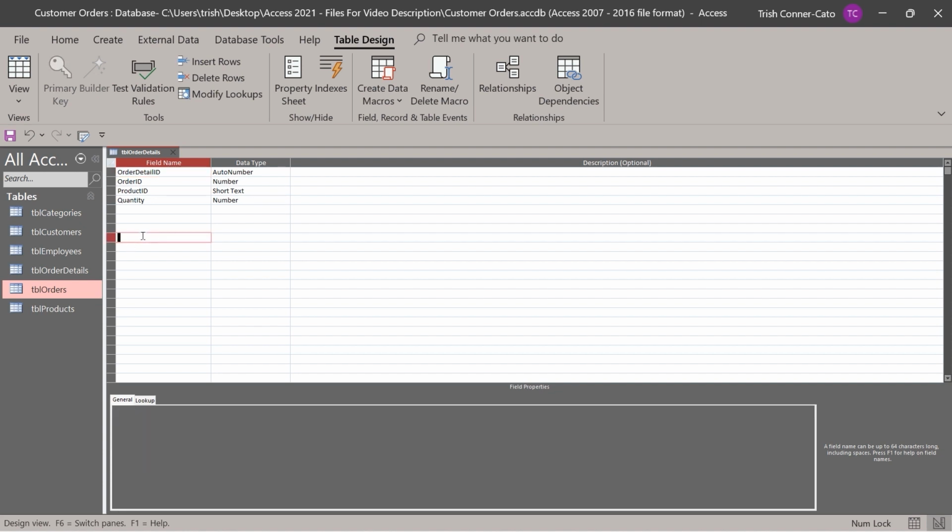And we're good with that one. So order ID is a number field because it's a foreign key in this table. It's the primary key in the orders table, but a foreign key here, right? Product ID, remember our product IDs are not auto number fields. They're actually short text fields. And quantity is appropriate as a number field.